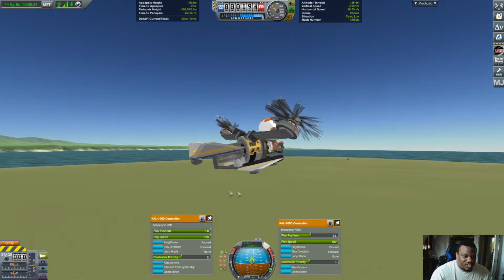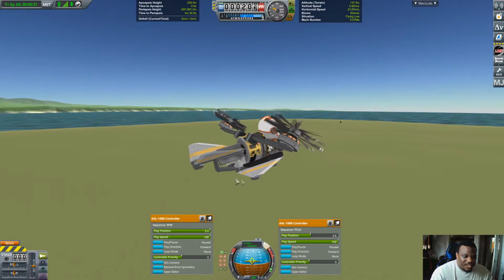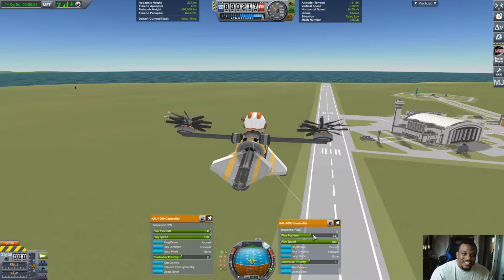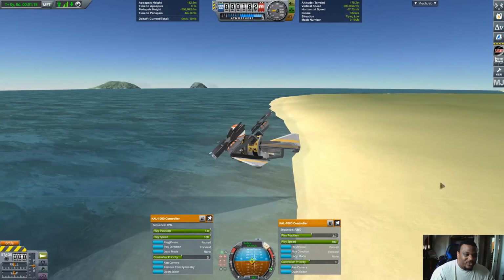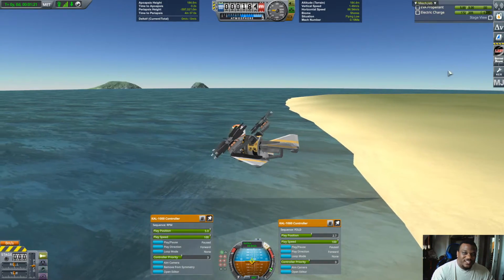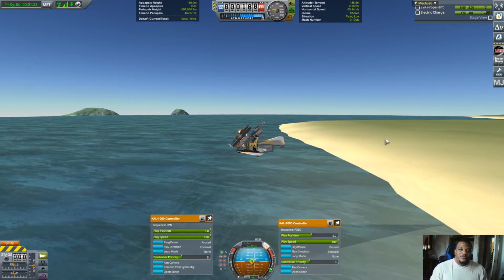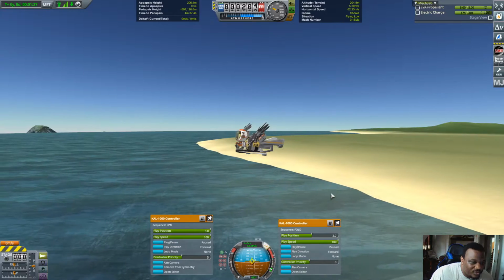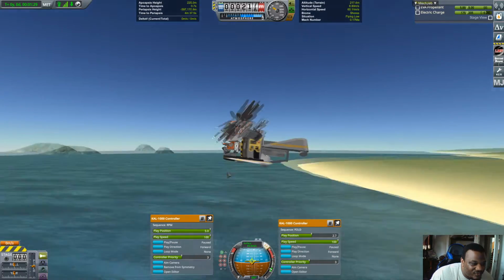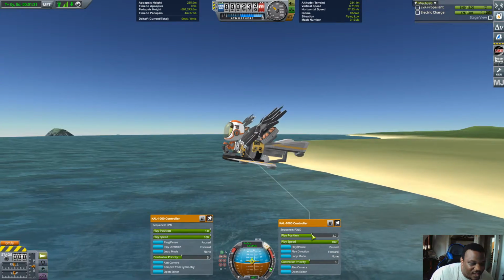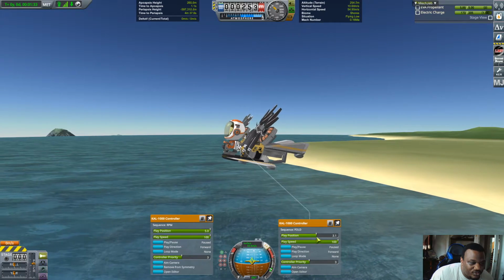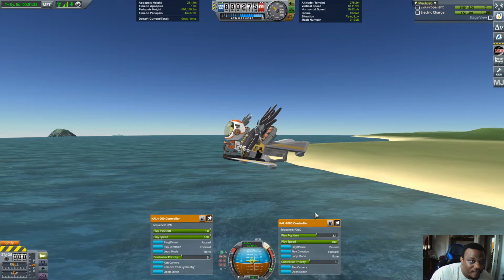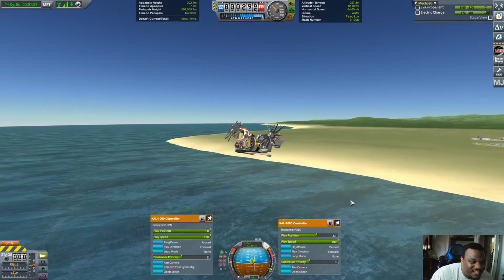A nice gentle adjustment is a lot better than a sudden one. So there you go, there's your craft. It is currently flying stable, gaining power, and we're gaining altitude, gaining some speed. Needs to shift a bit forward with those propellers, and that would allow me to have better control. But yeah, that is basically it.